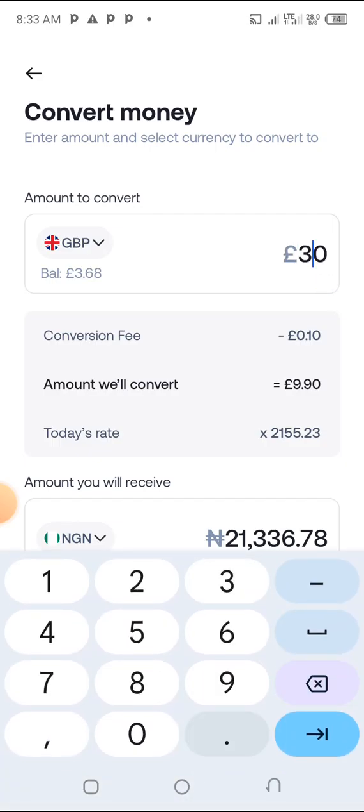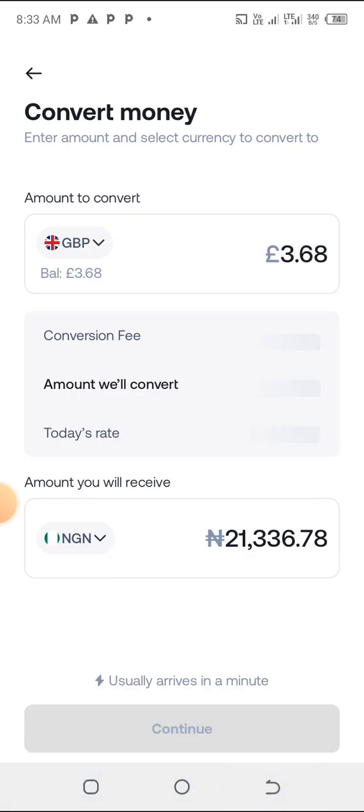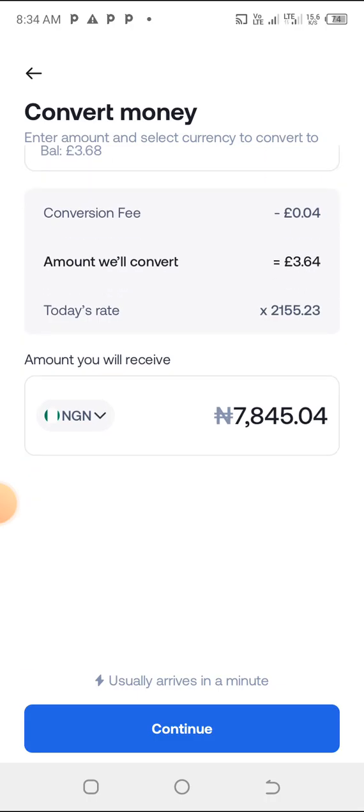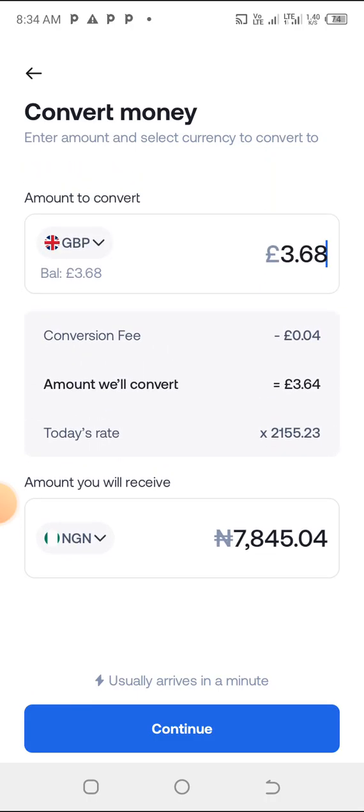And once you insert 3.68, all you have to do is just click on continue, because it is going to withdraw. Once you click on convert, it is going to withdraw automatically to our bank account.